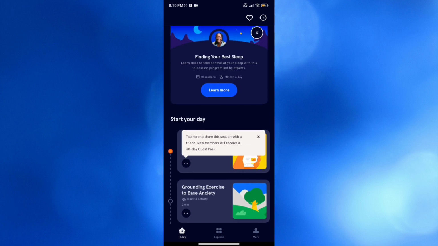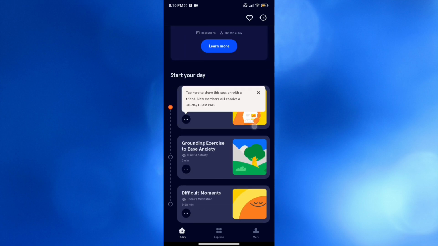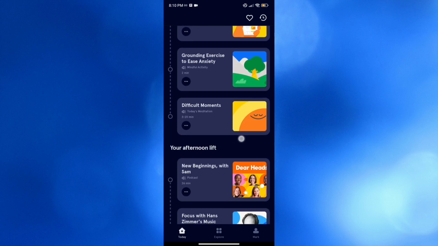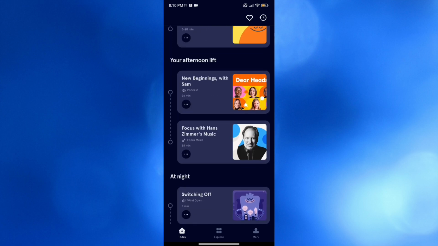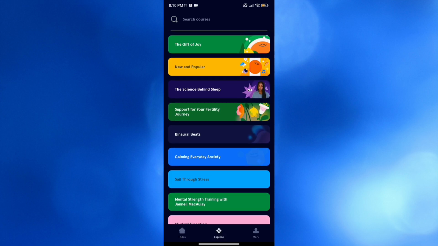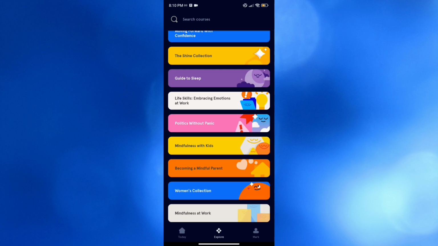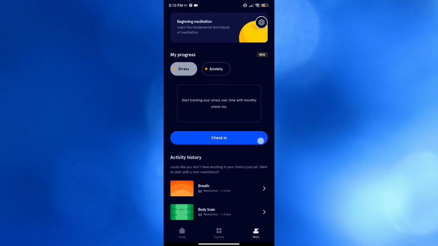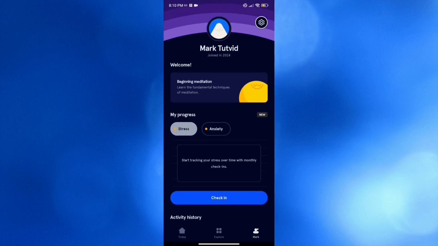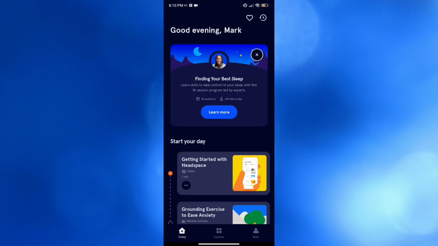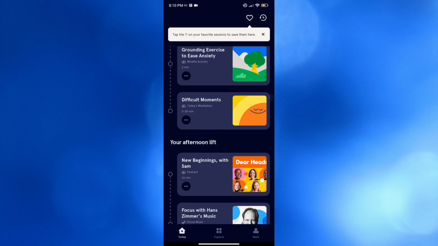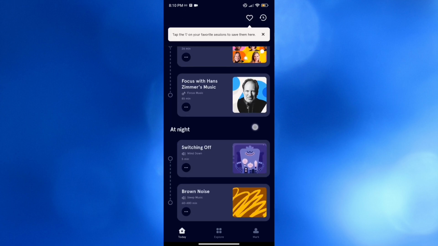Under this home or today section below, it will show you the step-by-step process on how you can start your day, such as getting started with Headspace and other activities. But you could also navigate below to the explore button, and it will show you some other features that they offer. You can see we have a variety of choices to choose from. Moving on to this profile section, from here you can navigate all of your activity history, your progress, and many more. Now going back to this today section, from here you can start clicking or navigating other activities that you want.